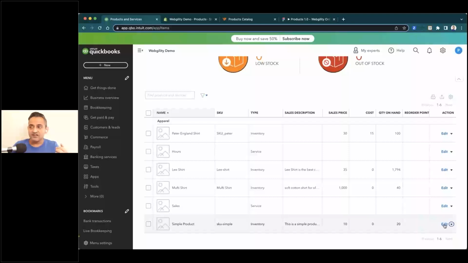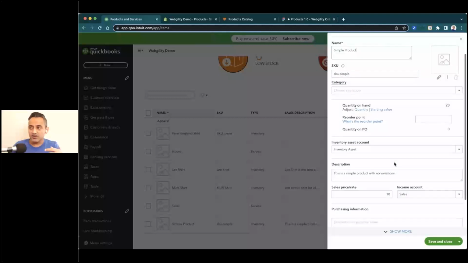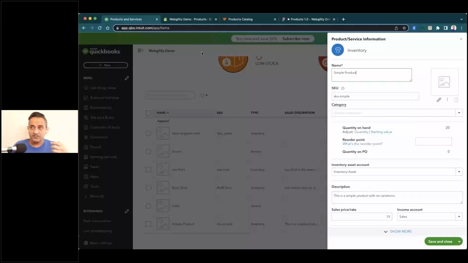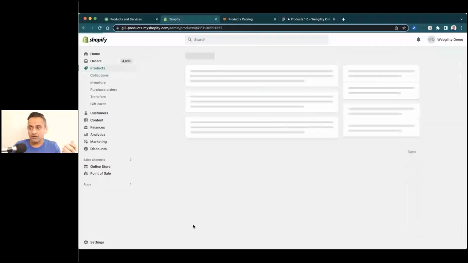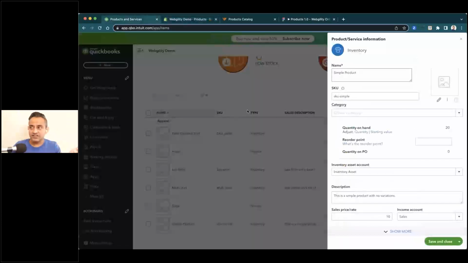And you can see that the sale price, the SKU, the simple product description, the inventory asset account, the COGS account, all of these fields got pre-populated, and this is a simple product with no variation. It's also brought in the description of that simple product from my Shopify store. So I was able to, at the click of a button, take all of the detailed information about that product and create it in QuickBooks.